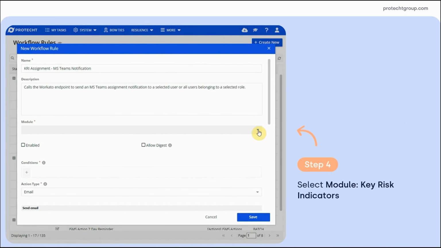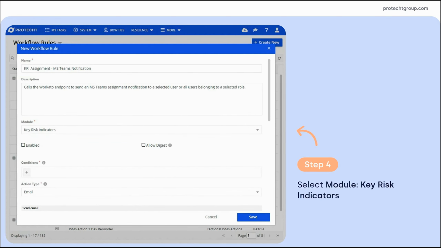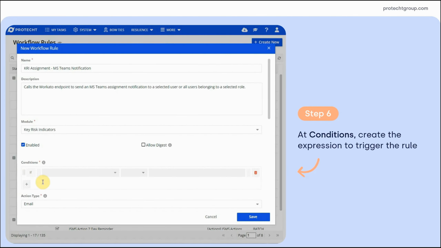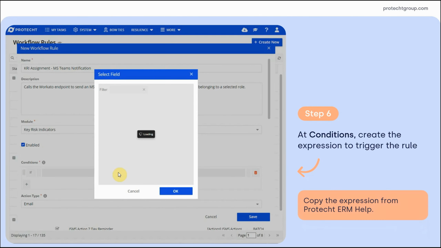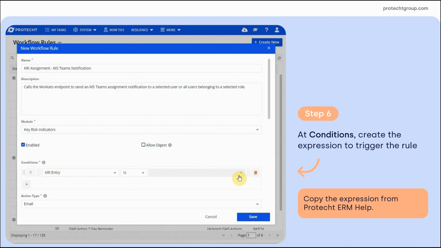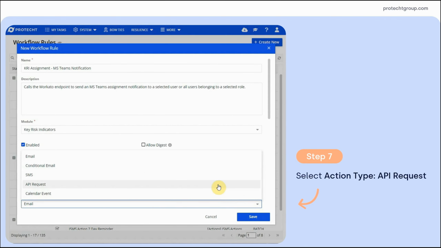Select Module Key Risk Indicators, then select Enable to activate the workflow rule. You can leave this off until you're ready to start using the rule, but the rule will not run if the Enable checkbox is not selected. In the Conditions field, define the expression to trigger the rule. In this example, it's KRI entry is created. Then select Action Type API Request.